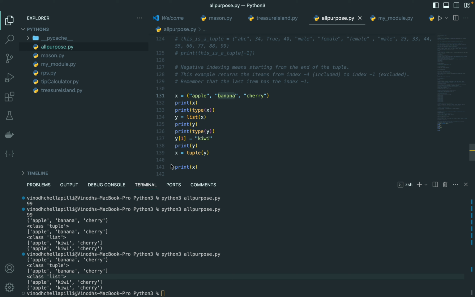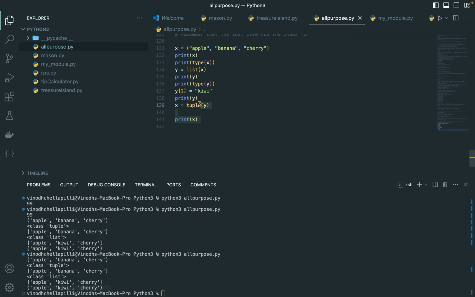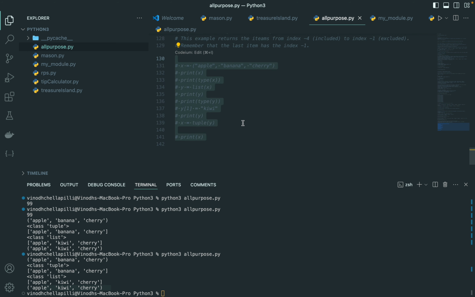So x is equal to tuple of y, print x. So you got the tuple. Now you converted it back into a tuple. So do you guys understand now? Okay, so that's what we are going to do for the tuple. There is one thing here, I'm going to comment this one.